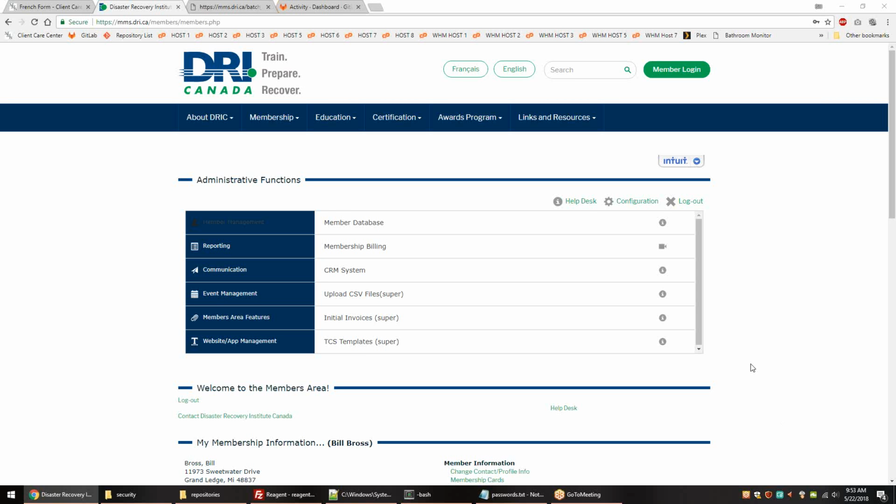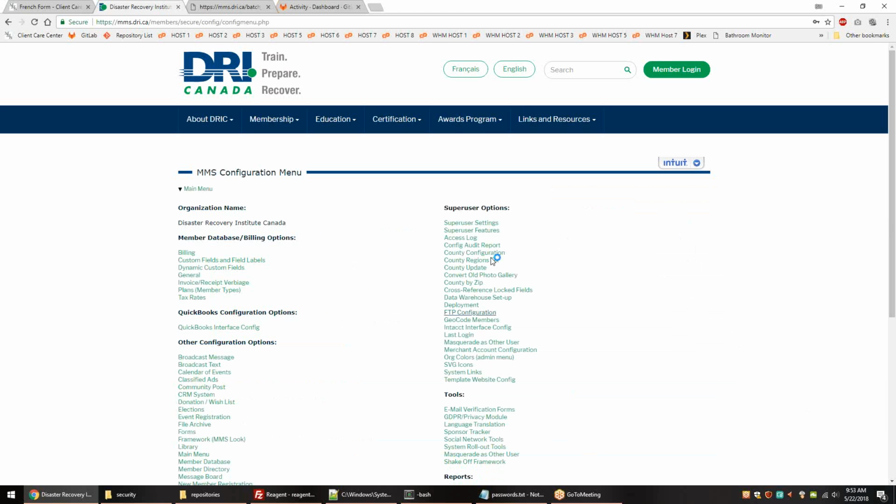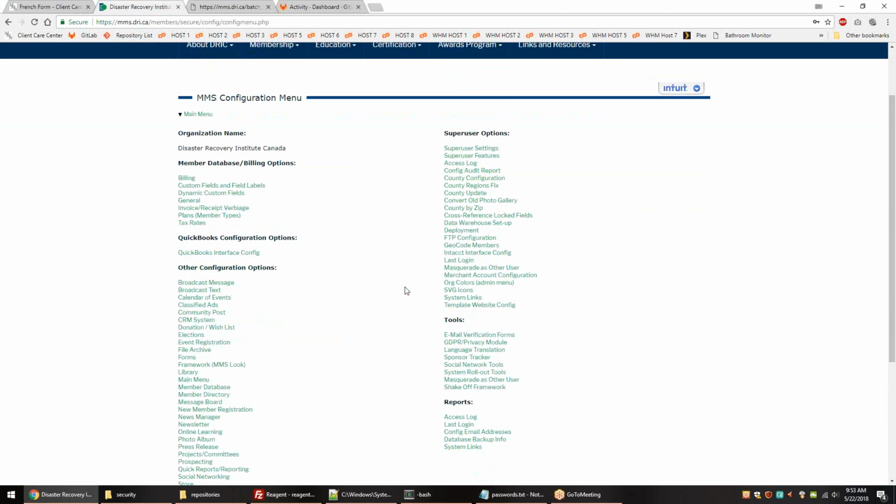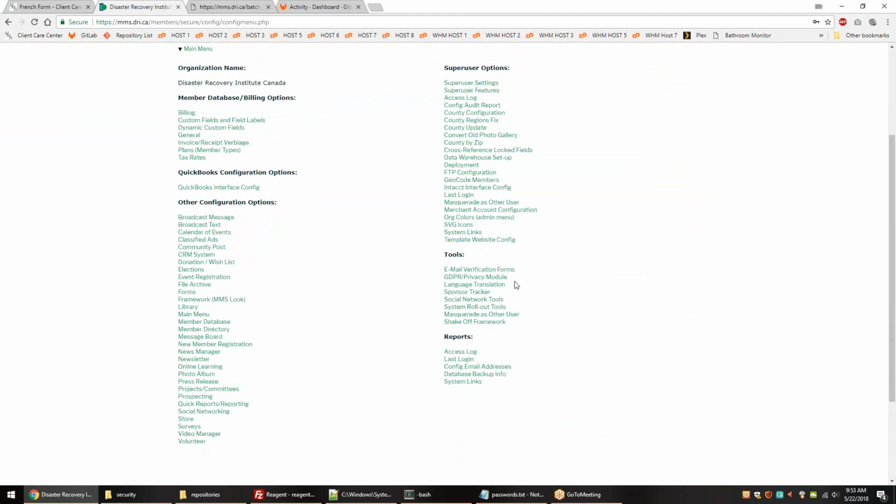So you can see that I'm logged into the main page right here. From this page, you'll want to go up to configuration right here. And this is going to give you all the normal config options. Down here on the right side, we have a new one that we've added for you for language translation. So this is the link you're going to go to where you want to enter and manage all the different translations that you're going to be adding.